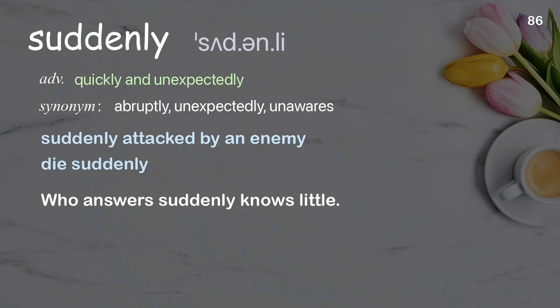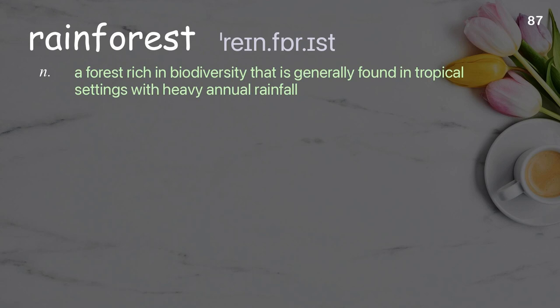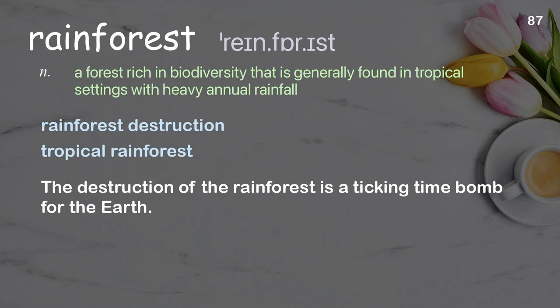Rainforest. A forest rich in biodiversity that is generally found in tropical settings with heavy annual rainfall. Examples: rainforest destruction, tropical rainforest. The destruction of the rainforest is a ticking time bomb for the earth.